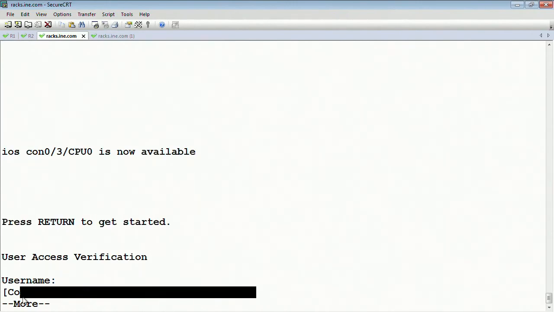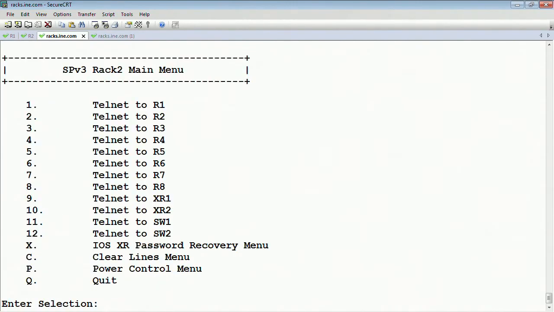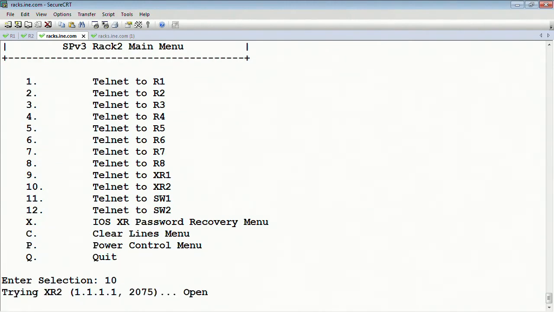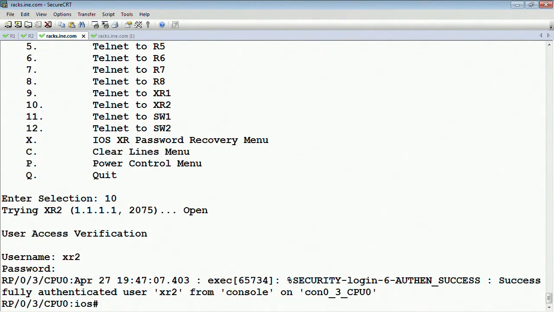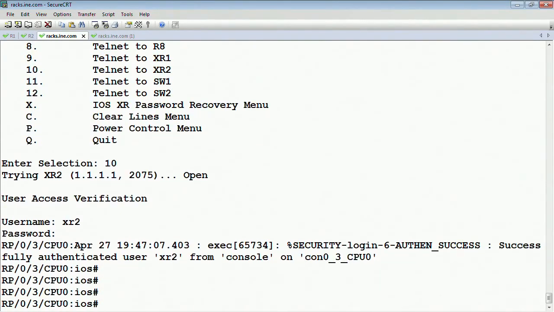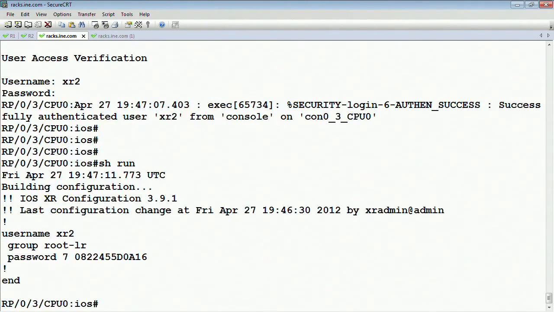Okay, so you could see that it cleared my line to XR2. Now if I try to reconnect, so 10 is to telnet to XR2. If I now log in with XR2 and the password cisco, I should be able to get authenticated. And if I now look at the show run output, the only other thing that the script is adding here is just this username back. And they would want to be in the group root-lr, which basically means that they can make any changes to the configuration for this particular instance of XR.